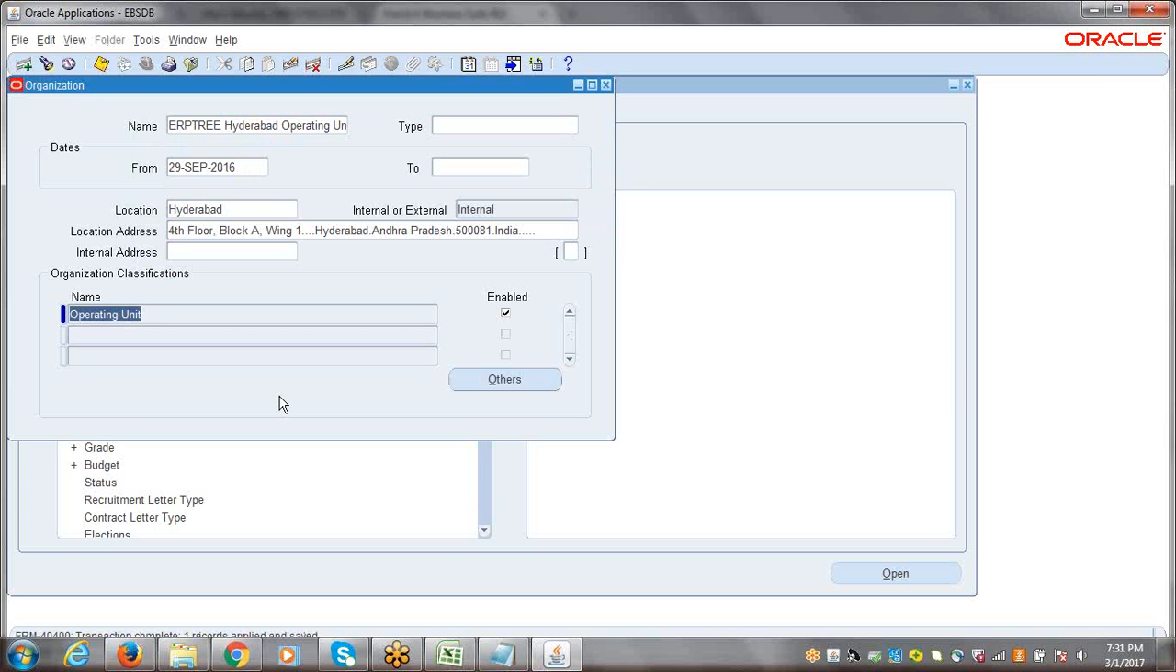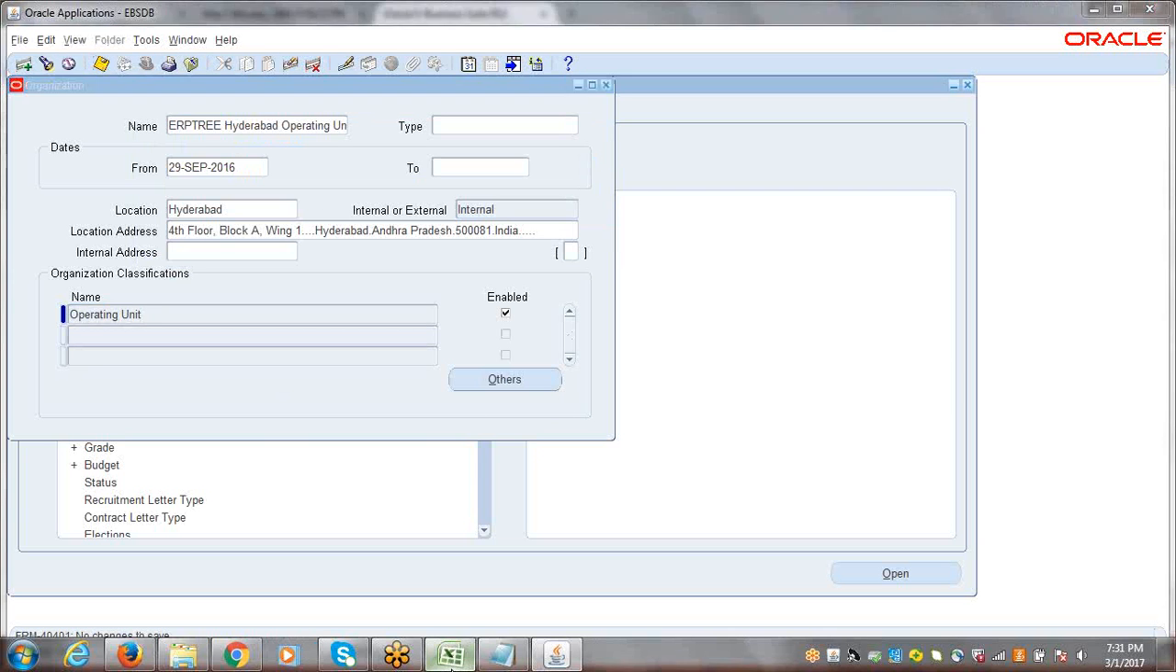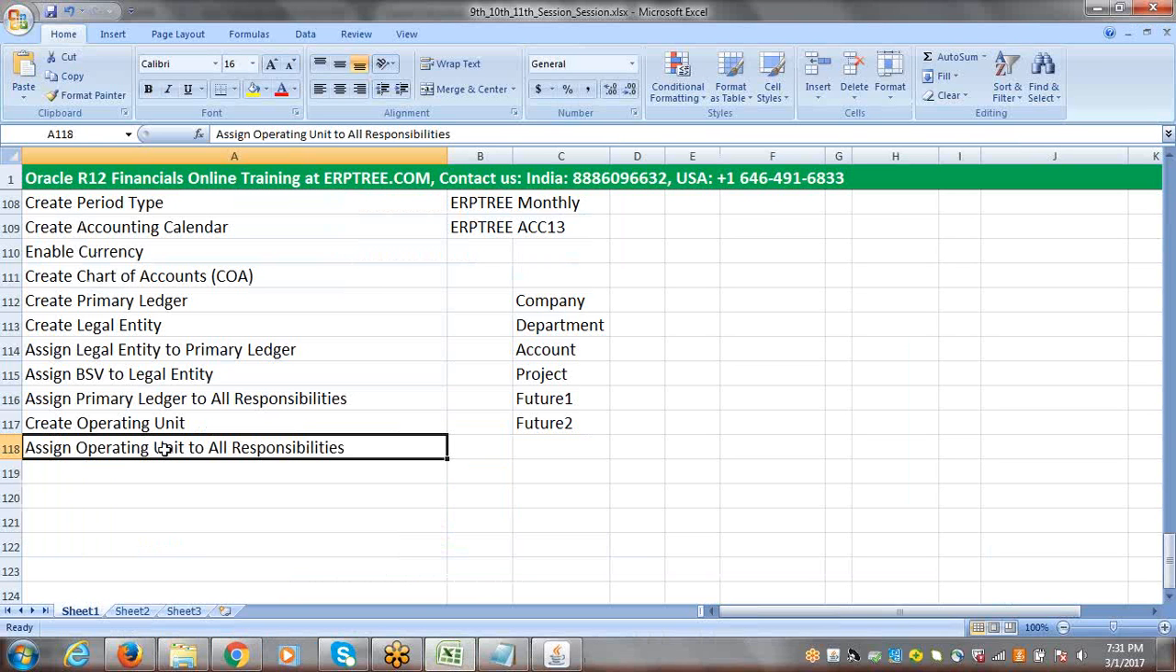Okay. So this is how we have to create the operating unit. After creating the operating unit, the next step is to assign the operating unit to all responsibilities.